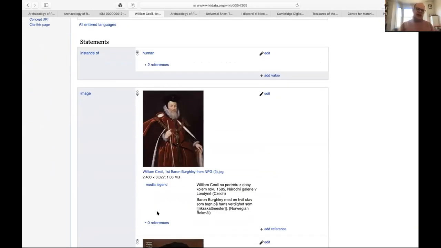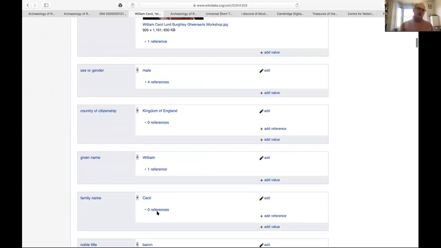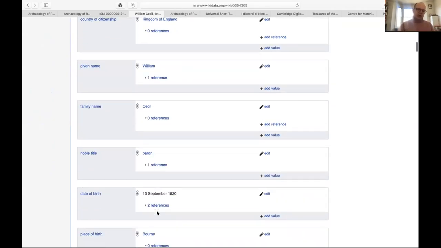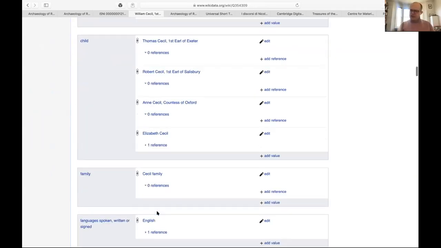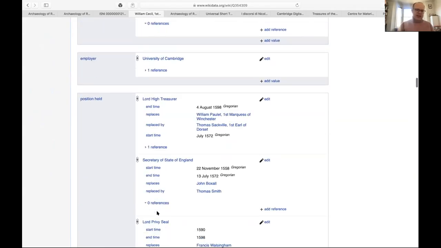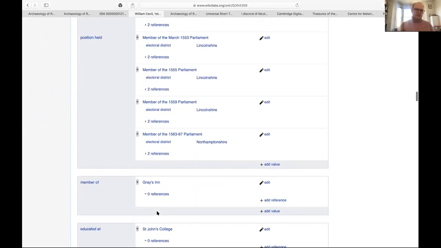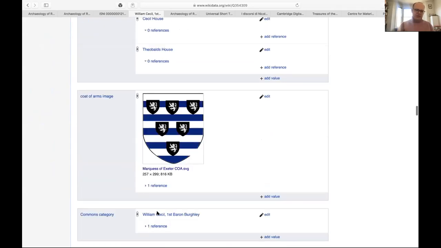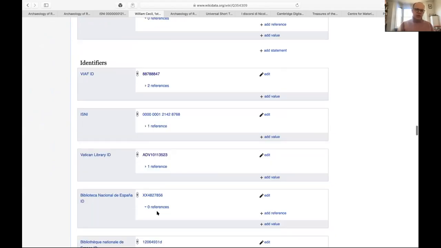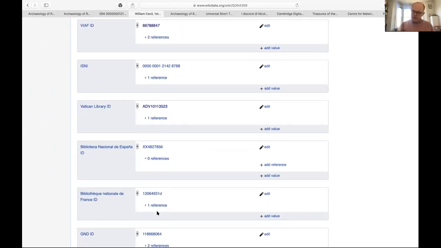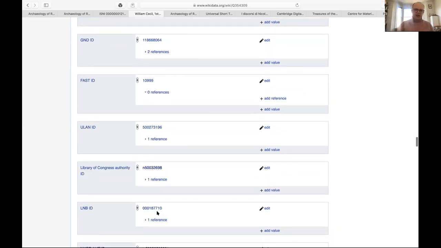We immediately have images of him. We have all the structured data that we can pull out of his various entries. But also, very importantly, as we keep going down this list, past his various biographical details, it can also link us to other places where he is. And I'm just going to show you a few of these resources so that you can imagine using Wikidata to build a reading list around our subjects.